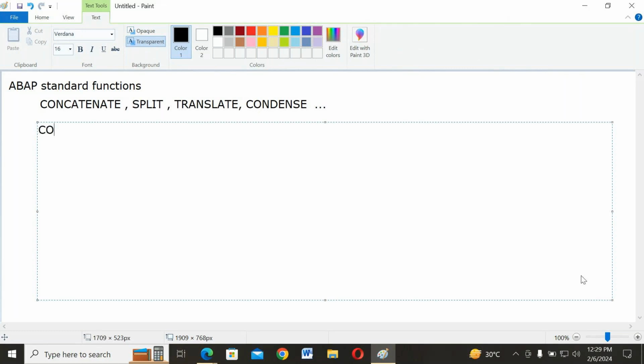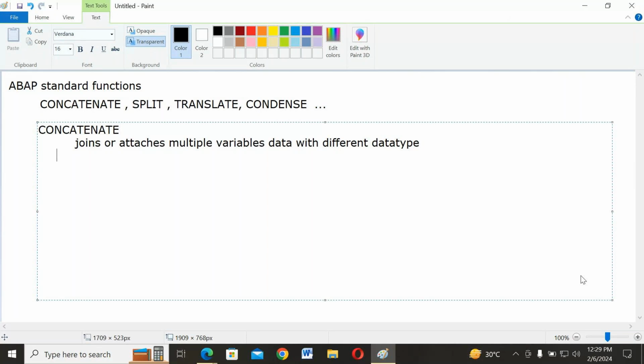What exactly is concatenate? It joins or attaches multiple variables' data with different data types, like one is a number, another is a date, another is a text, into a final variable with a field separator symbol between fields. If you want to identify the fields, we can give some symbol.